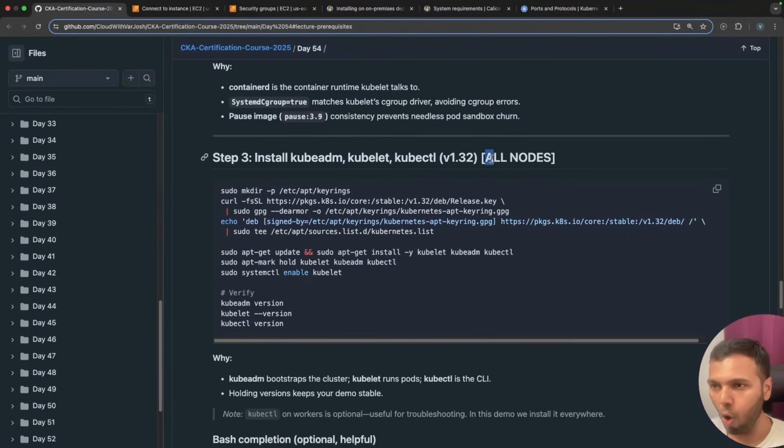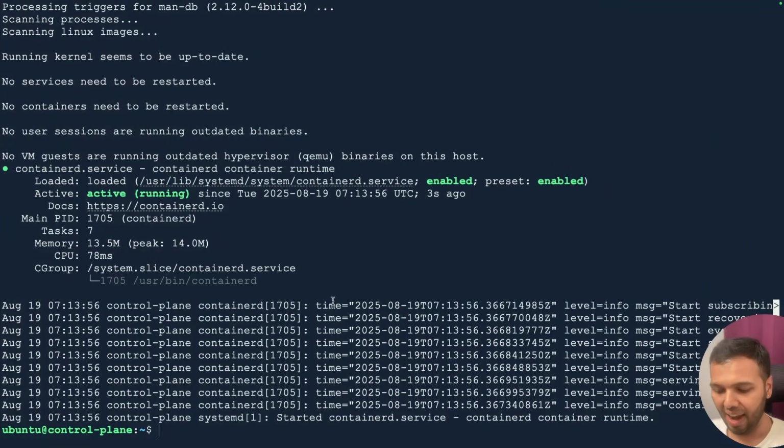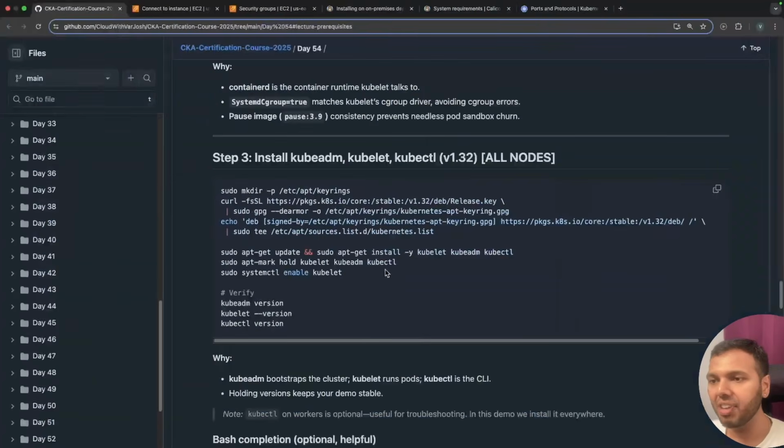Step 3, again, all nodes. This is the point where all the action is happening. We will be installing kubeadm, then kubelet and kubectl. So let's copy this command and paste it here. As you can see, everything that we are installing is version 1.32, and then the patch release version is 8, which we will see soon.